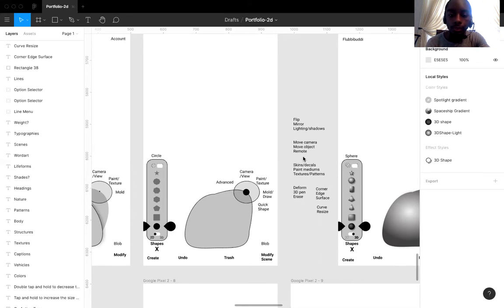Same thing for the camera view. If you do that here, you can view through these options, move the camera, or move the object, or you can... what's remote? I don't remember what I was thinking there. I have to revisit that. And then paint texture. You can do the skins or have decals. Again, I see this as a marketplace thing. So if you have some skins that you bought, this is where you can access them.